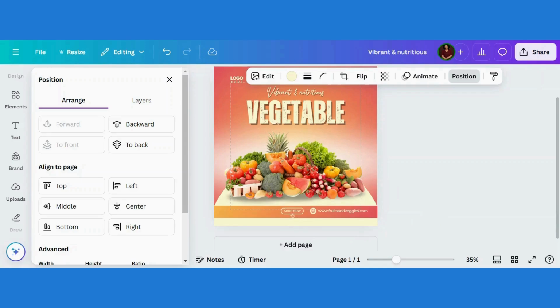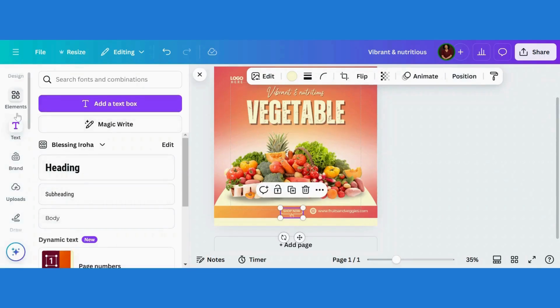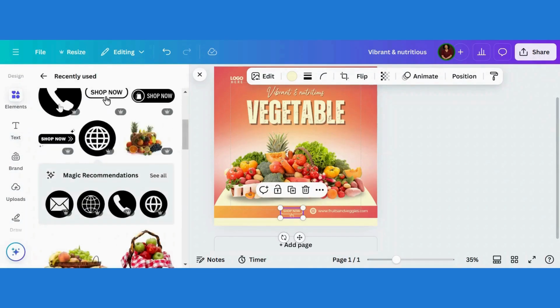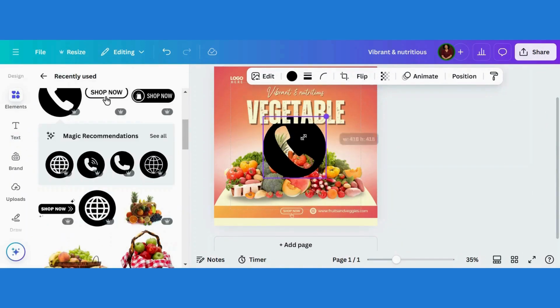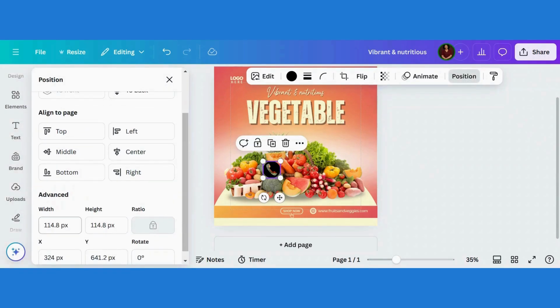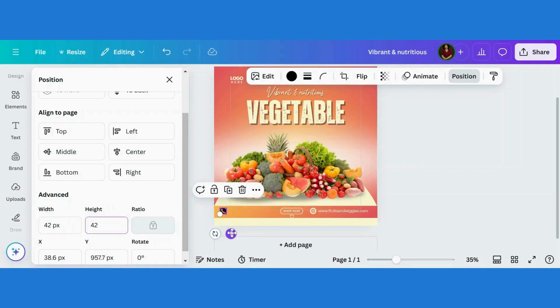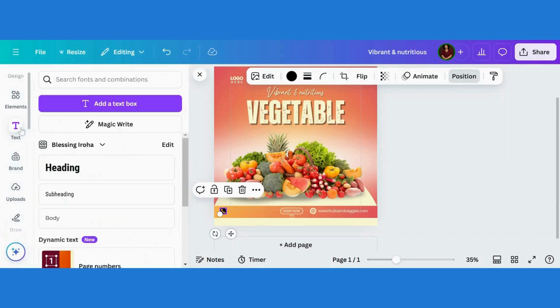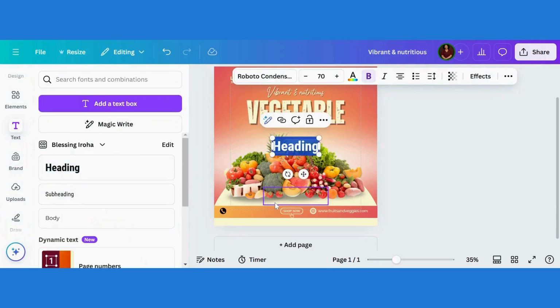Adjust this now because we now have another element here. So the last element we will be adding there will be our phone number. So we'll use this one, phone icon. Reduce as well to 42 so that we can have uniform size for all our icons. 42. Bring it down. Get a text to add a phone number. 0812345678 9.